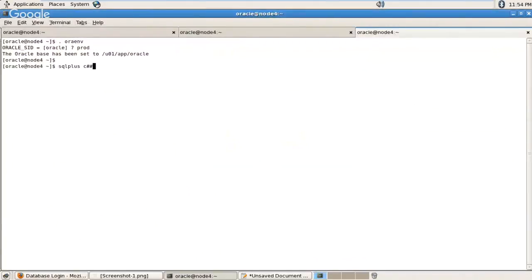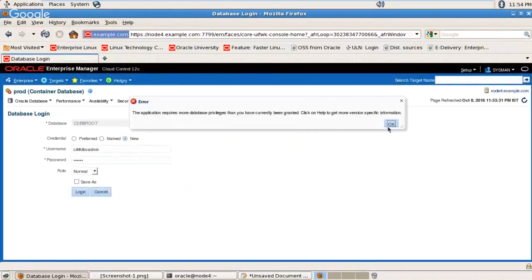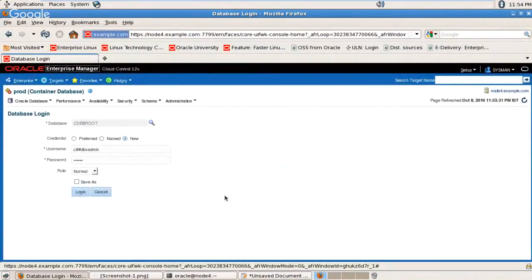I have a fix for this, don't worry. I wanted to show you this because you'll face this issue. So how are you going to resolve this? You need to give this privilege to the Vault administrator. That's a privilege required anyway for Cloud Control or Grid Control; it's Cloud Control from 12c. So yes, this privilege is required. I re-login, and we are able to log in successfully now.